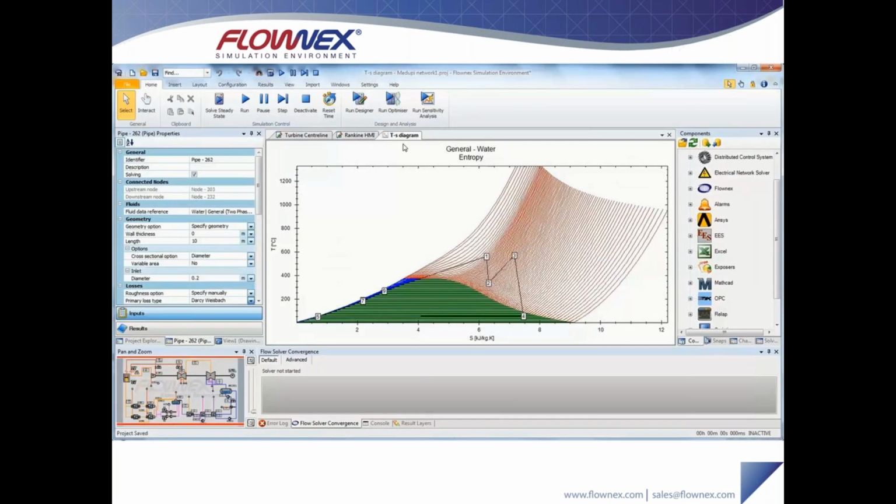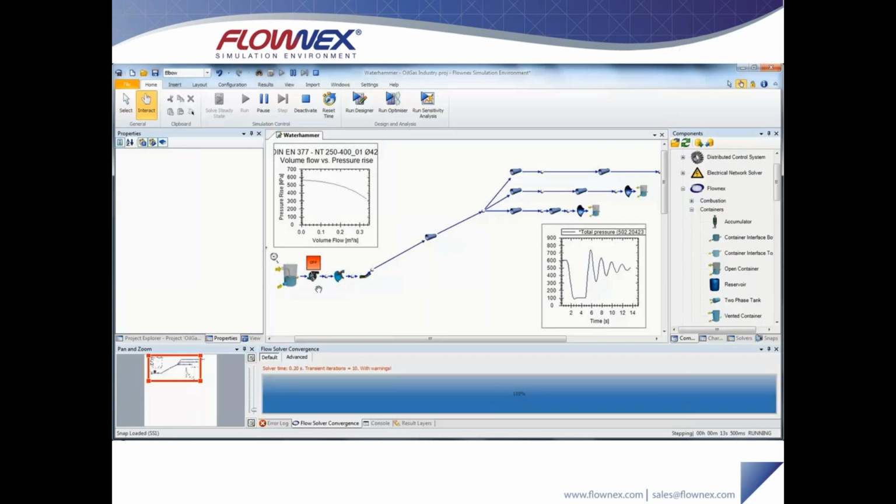We also have fluid properties. This is an example of a TS diagram, but more or less any kind of fluid property diagram that you would be interested in. And again, this helps you to visualize or understand what goes on in your network. And this is just an example of a dynamic simulation or a transient simulation that we ran. What happened here is we closed this valve. The valve closes quite suddenly, and then the pressure waves through the network can be plotted on this graph.